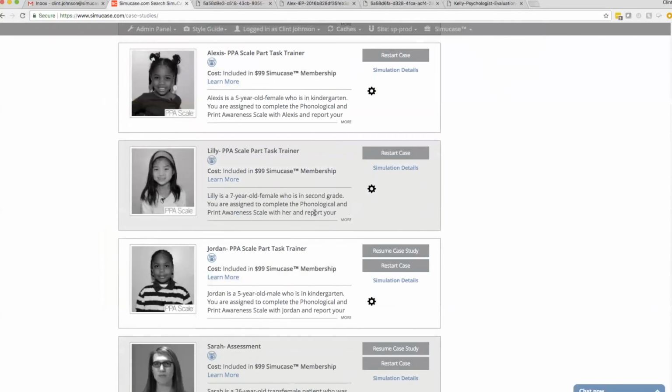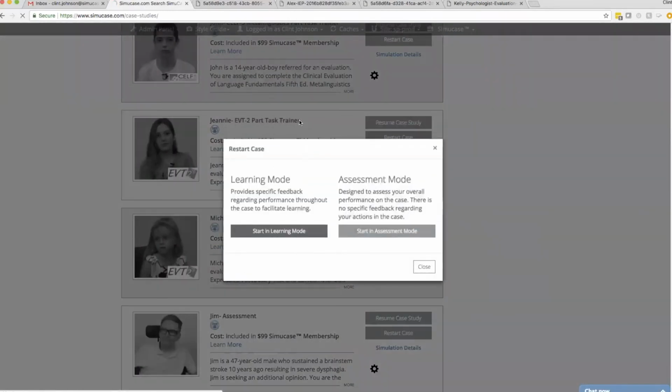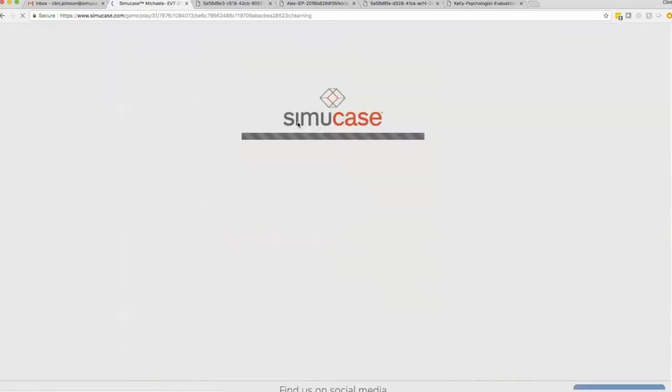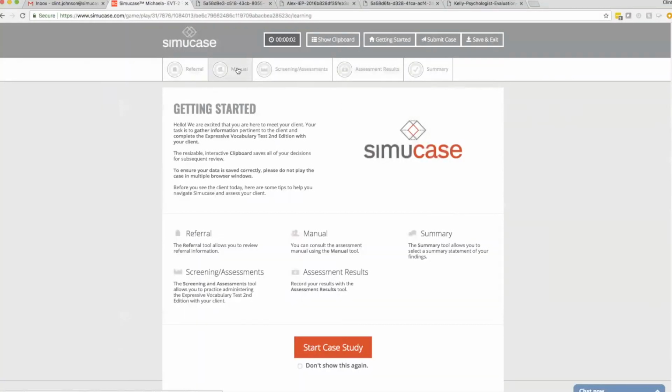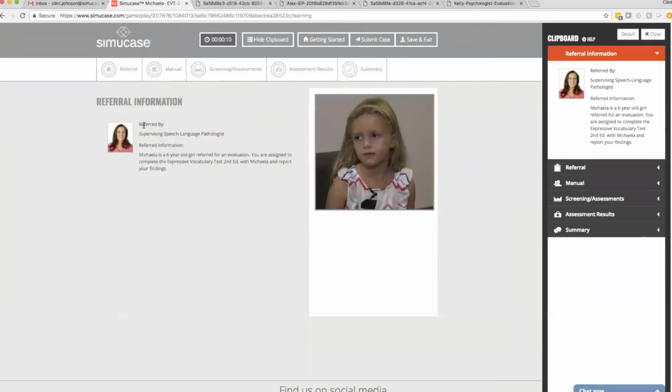We do have one more case type, and that is the cases where you're going to administer a test. So here we start in learning mode. You'll notice that our headers change again. We'll show the clipboard, and we see that Michaela's 6 years old. She's been referred to receive the EBT2. We'll start our case study.